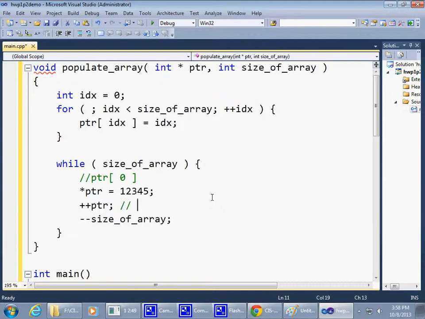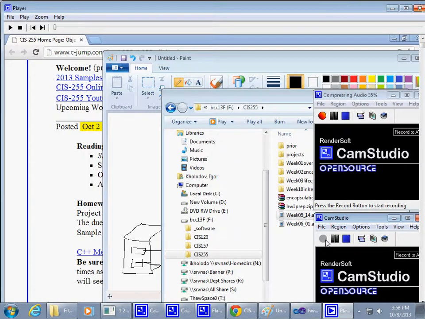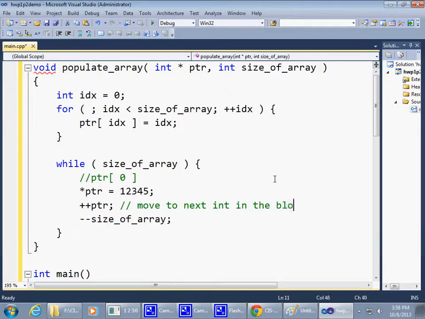So this says move to the next int in the block of memory that we were given, right? This was given to us as the beginning of a block of memory. It contains integers apparently, and so we're free to go ahead and initialize the information there. Over here, by the way, I could use the size of an array to store it because it kind of changes in a loop. That's another possibility to initialize the content of the array with something interesting.